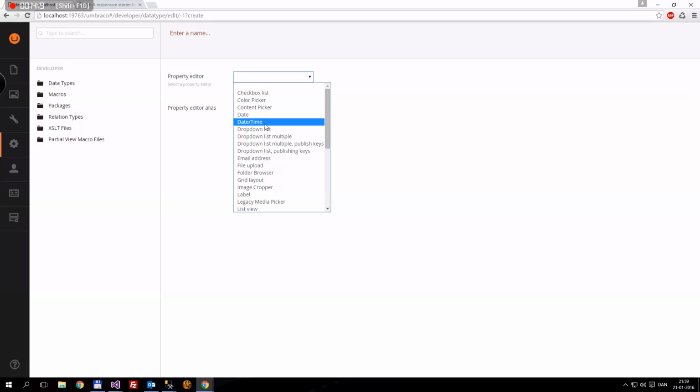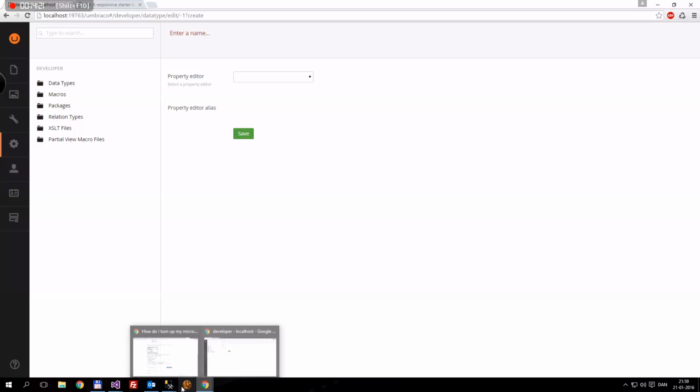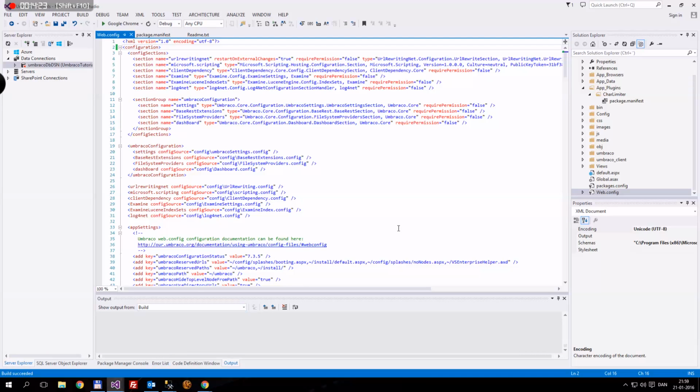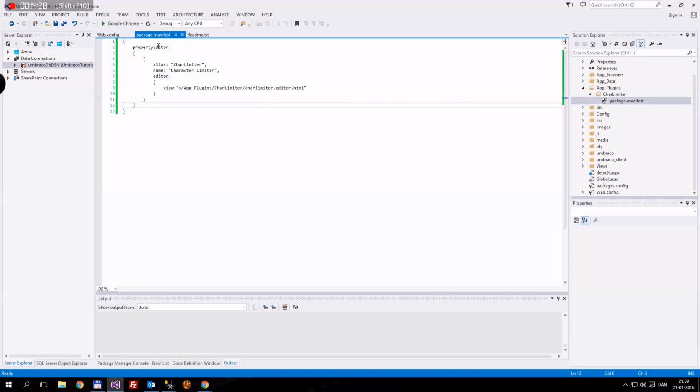And it still doesn't work. Okay, I've done something completely wrong here. Let me just see. So we have the property editor. Okay, it's with an S. God, yeah. As I said, I haven't touched Umbraco in a while, so I'm a bit out of tune with this. So really sorry for that, guys. But hey, you're getting the free stuff. You can't complain, can you?